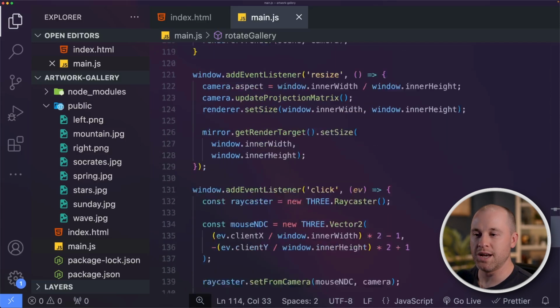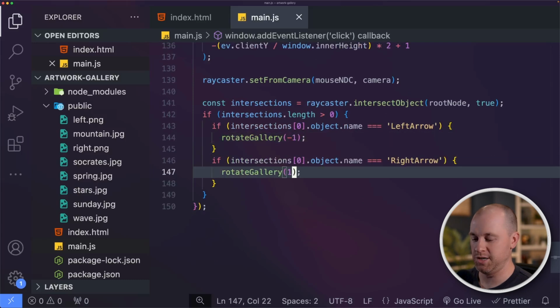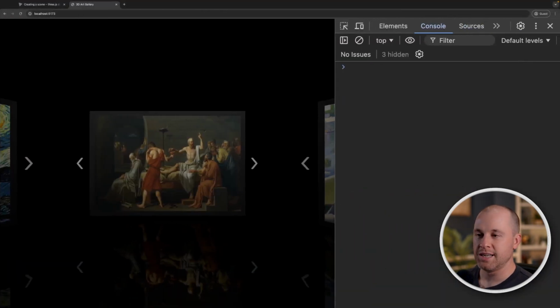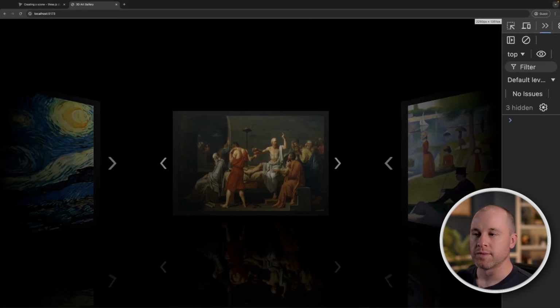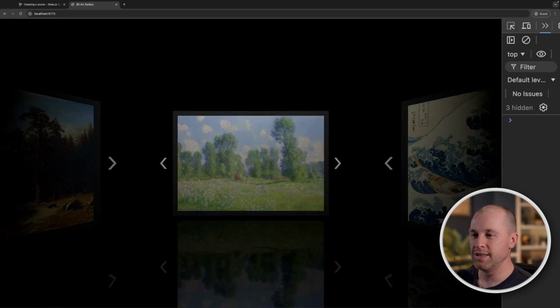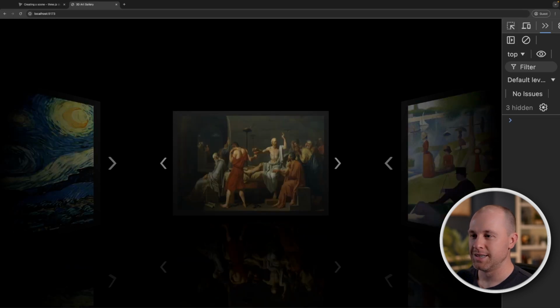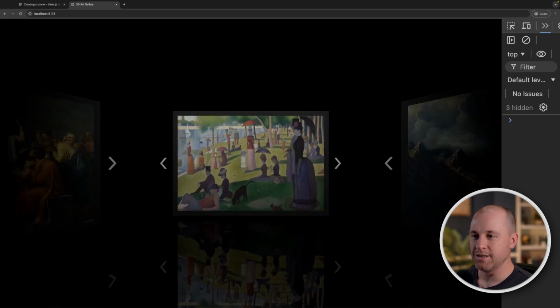So let's make sure we got everything correct here. So left is negative, right is positive. And I think I picked the right signs for those. We'll find out. So if I click on this left button here, you can see that we go to Starry Night, and then the wave, and then I don't know the names of these other ones. Sorry about that. So that looks like that's working.